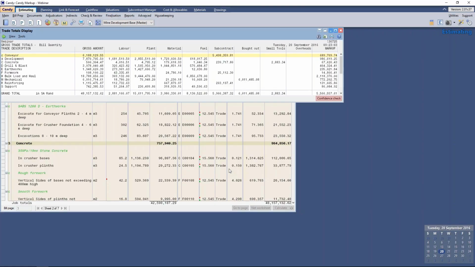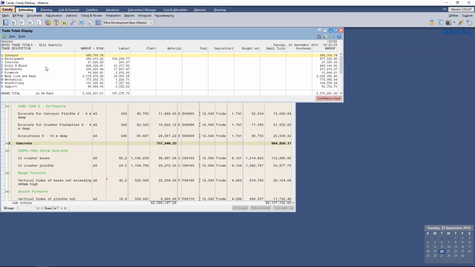The markup is displayed on the far right for each individual trade. In this view, I can also choose to display only my markup and risk by selecting View, and my last option at the bottom, Display Markup and Risk. This will display only my markup and risk amount.